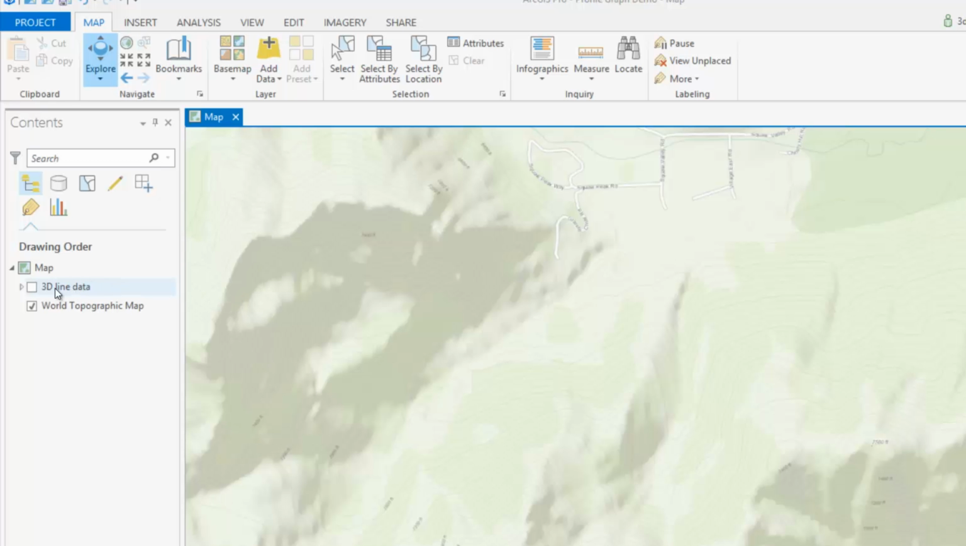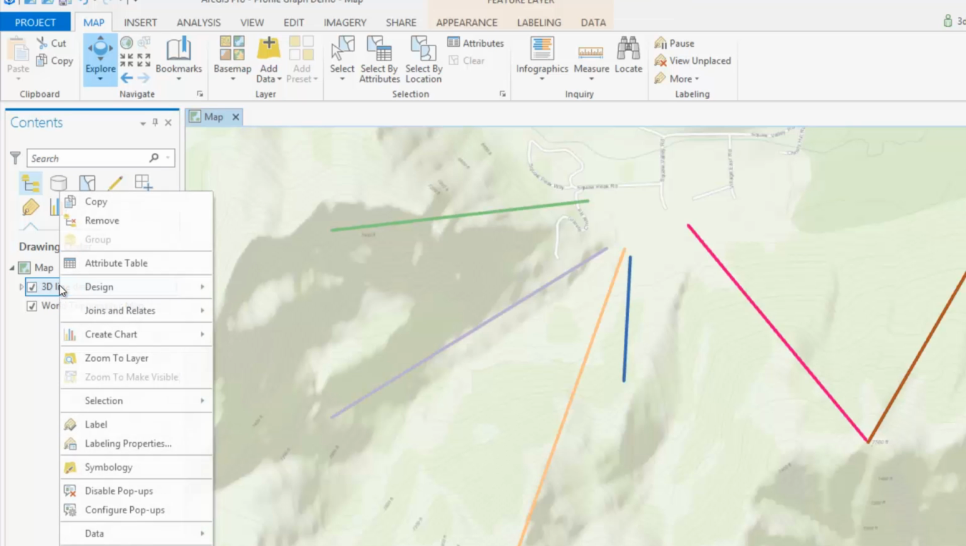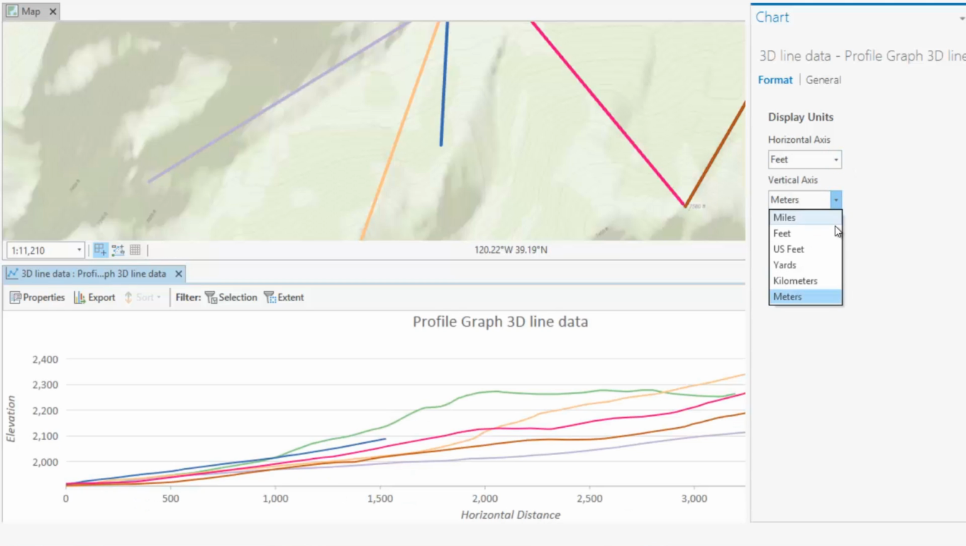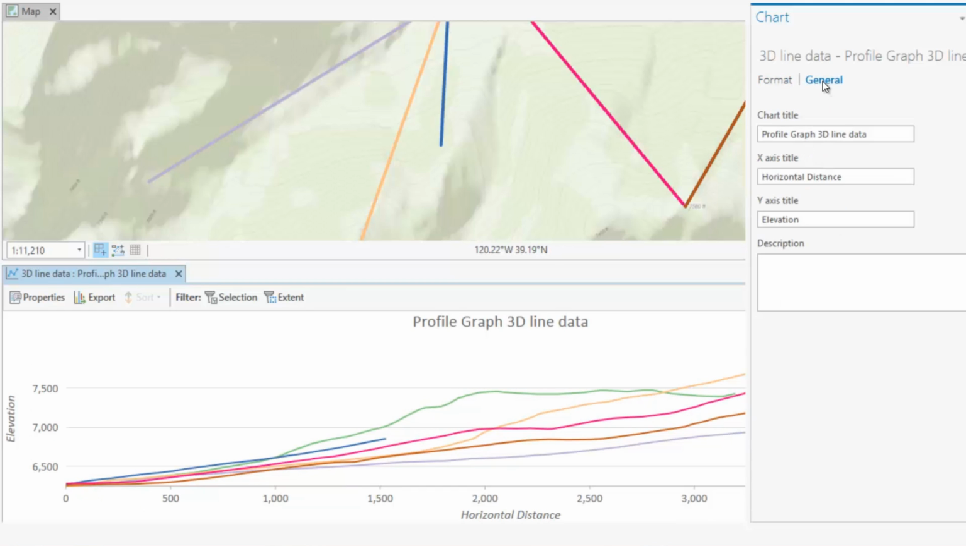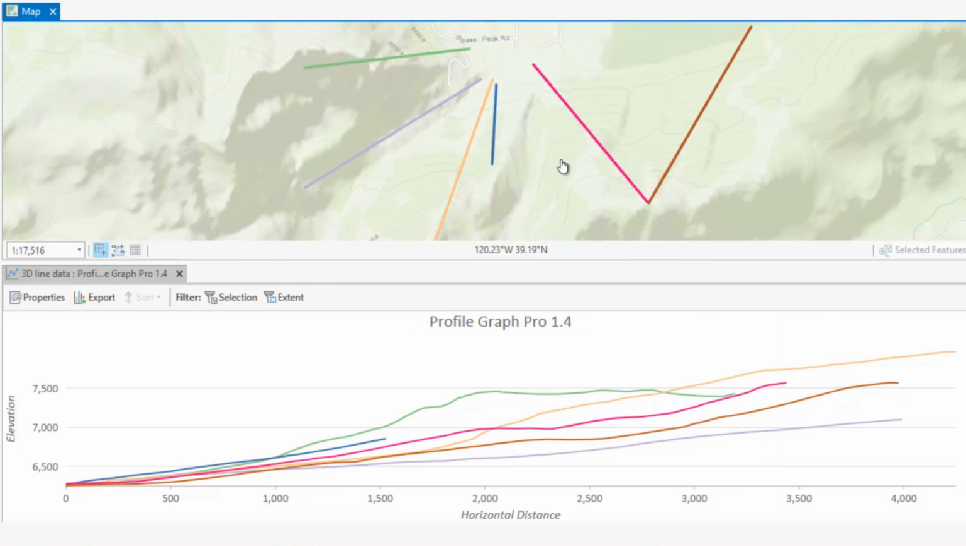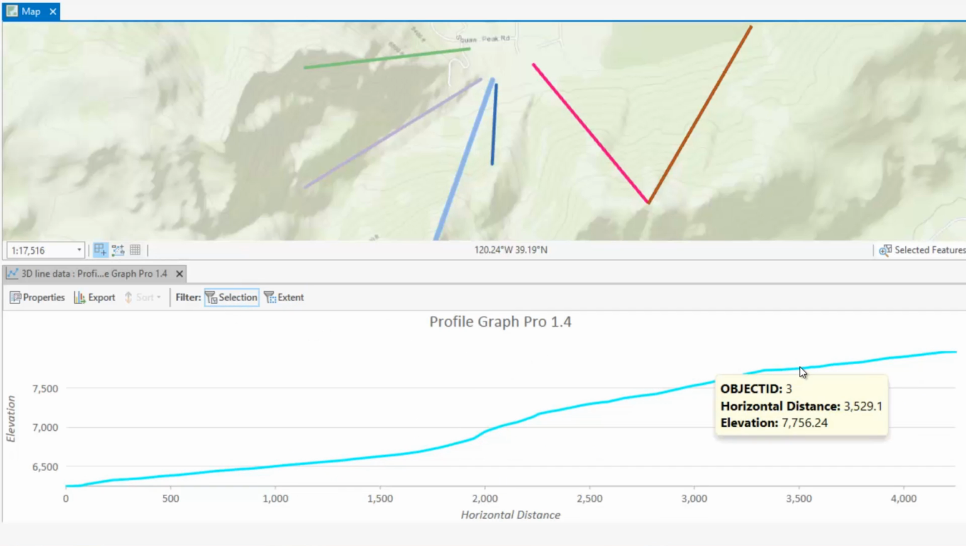Also with this release, we've introduced a profile graph, a type of chart used to look at variation in height along 3D linear features. Use the layer context menu to create the graph and then change properties like the unit of measure, title, and axis labels. You can also view both the map and the graph simultaneously. You can select features in the graph and see the corresponding features light up in the map. You can also filter the chart based on selection and take measurements of the features in the chart using your mouse.